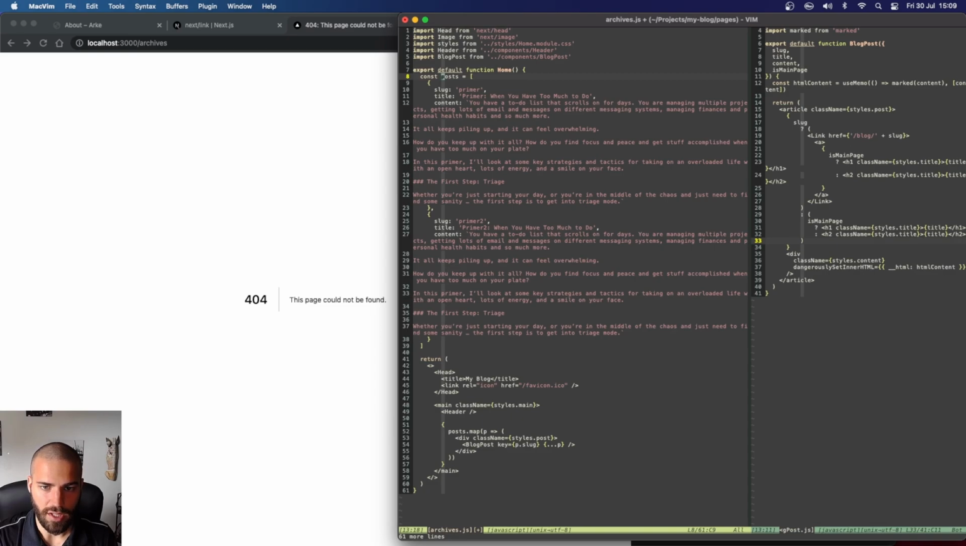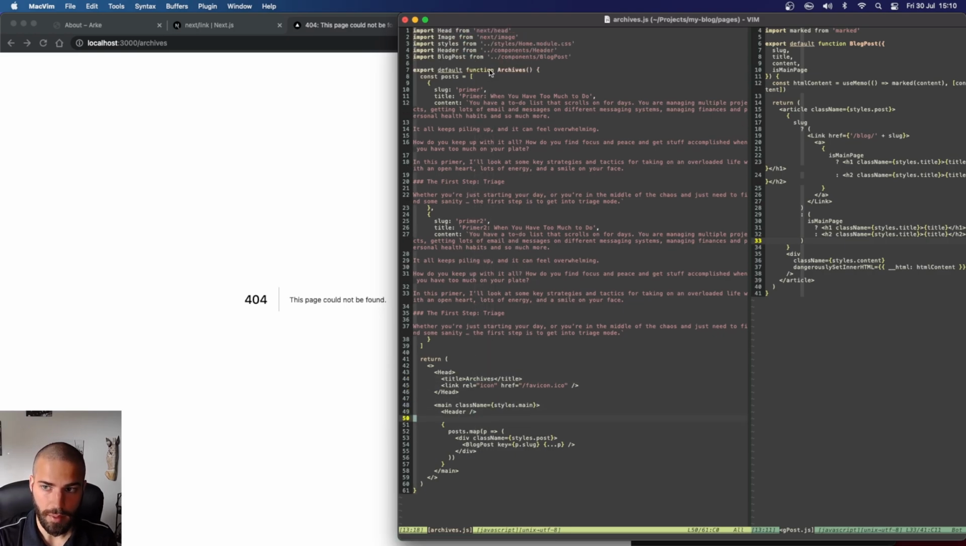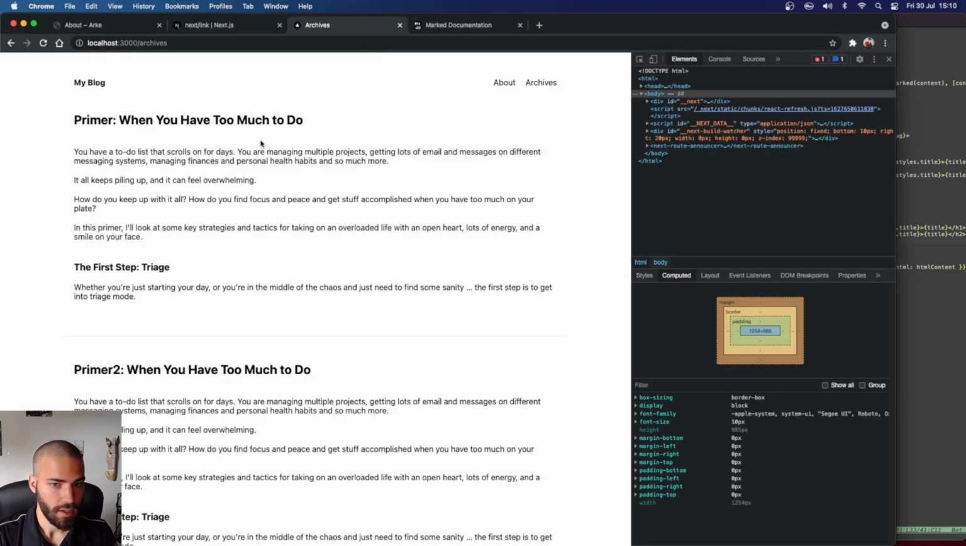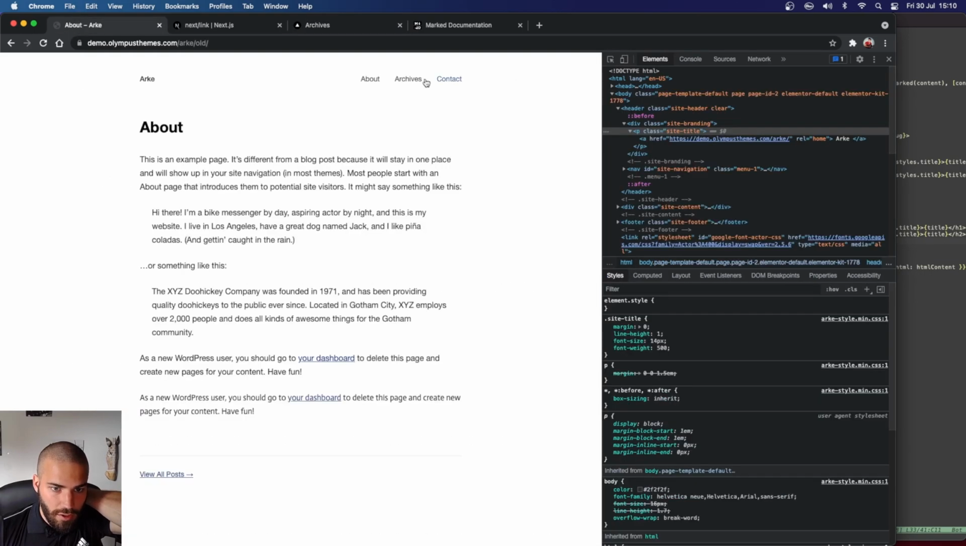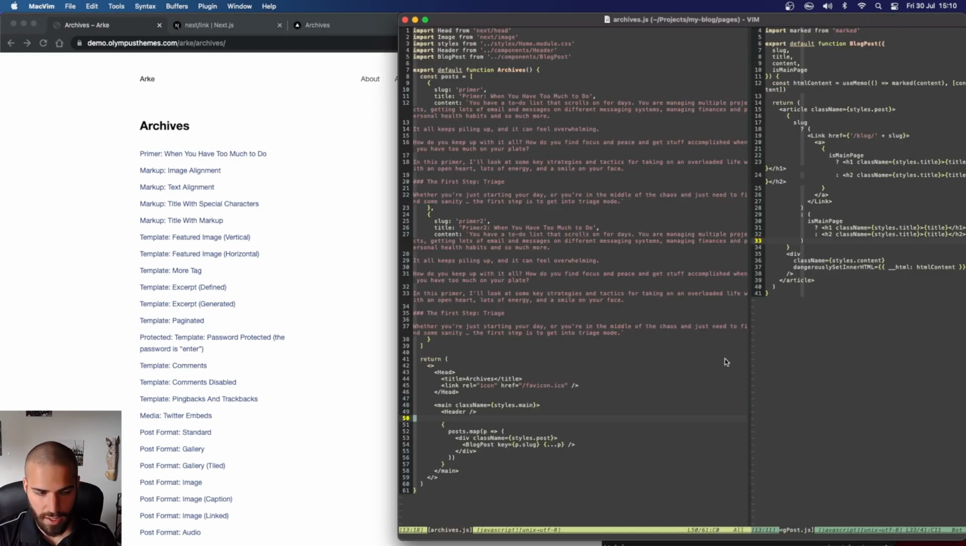And let's reuse the same post array here. And let's call this archives. And let's see what that is now. Okay, then there's archives, but we want it to look like this. So we want to have a title called archives.